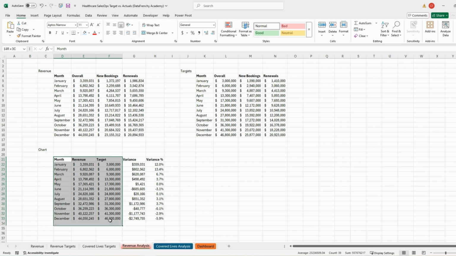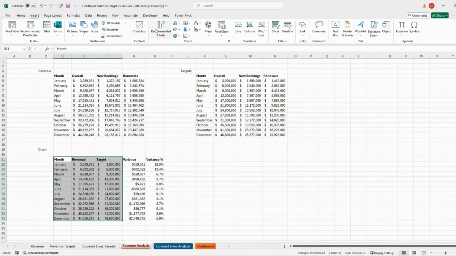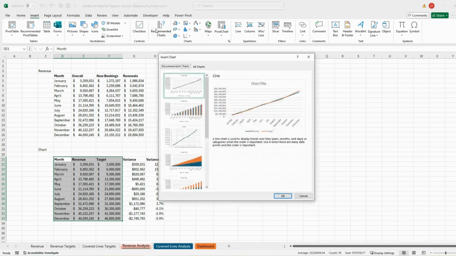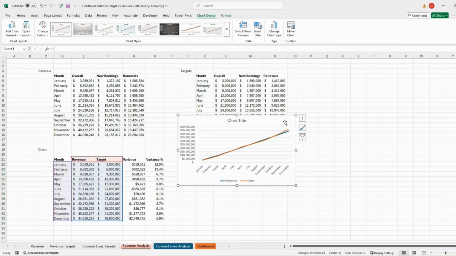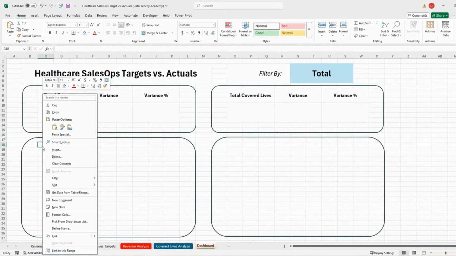So let's just go here, cover up this information. Let's go to insert, and let's go to recommended charts. I always like to see what they recommend. And yes, I recommend the line chart. So let's click OK. Cool. I'm going to copy this and I'm going to bring it over to the dashboard right here.